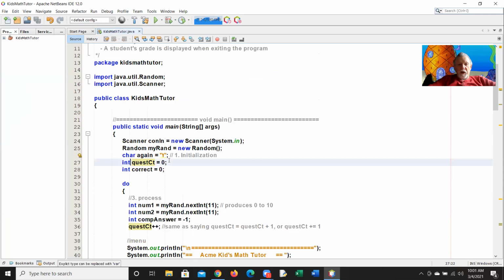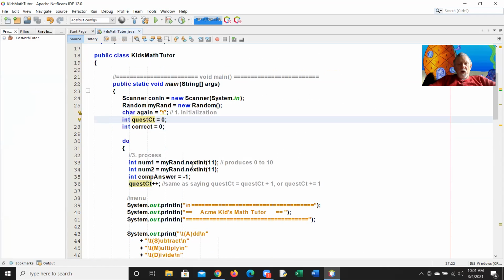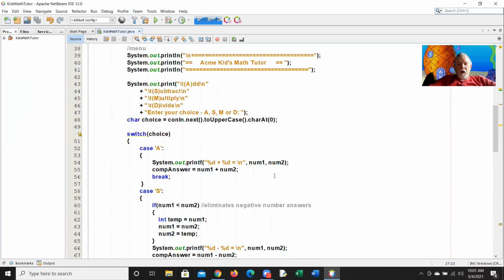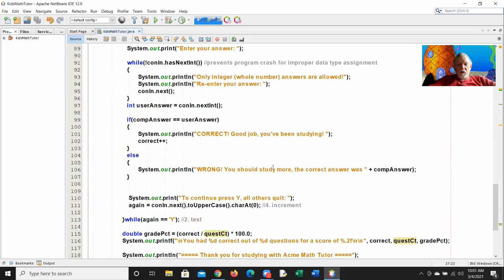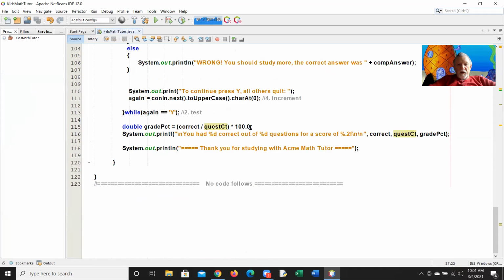Go ahead up to the top and make this an integer again that just says question count is equal to 0. The reason I can do this is because I'm multiplying by 100.0 down here. See this right here? That's letting me make this a double. What I have here is 2 integers, so it's going to do integer division here, except that I've got a double here. And so it's going to let me get the right answer, I hope.